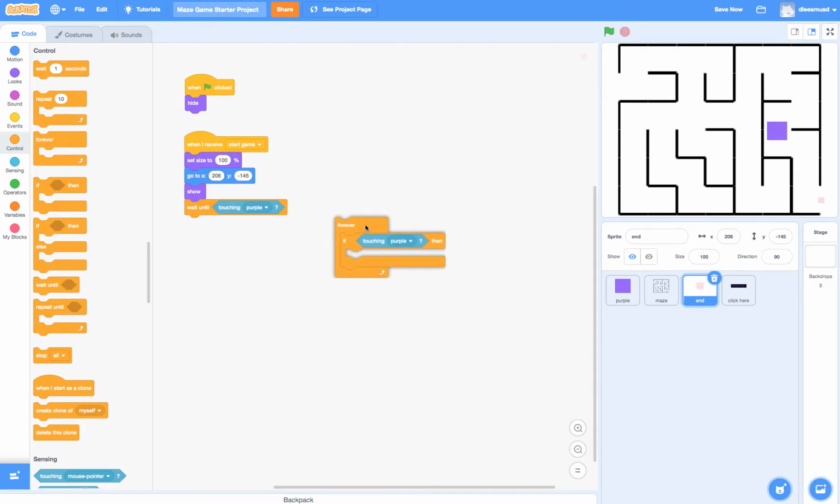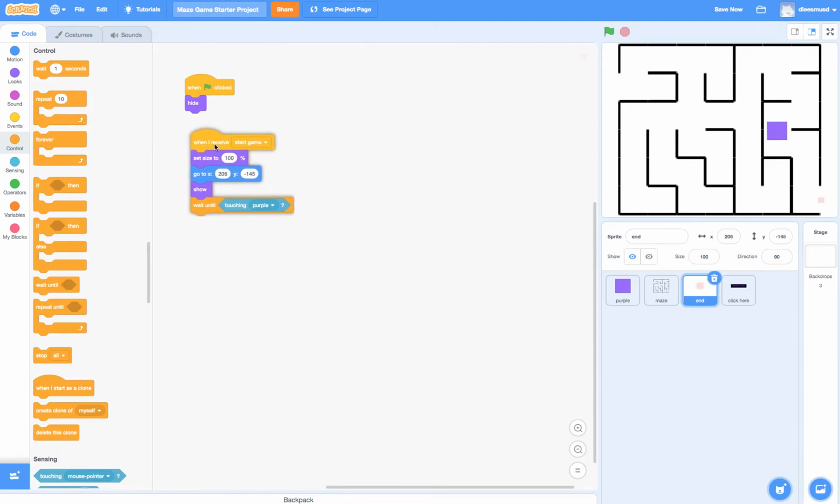So in this case, I'm not going to do forever if, which is something you're probably more comfortable with. I'm going to be doing wait until. Okay? And so this is going to wait until the end block touches the purple block after the first level starts. Okay, so once this happens, then it'll continue executing blocks that you put after the wait until. So what do you want to happen after the end block touches the purple block on level 0? Right? Well, what we want is we want to play that sound.